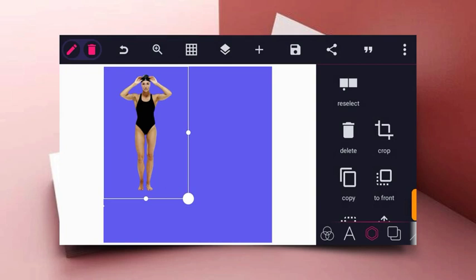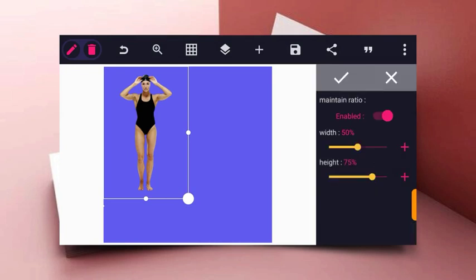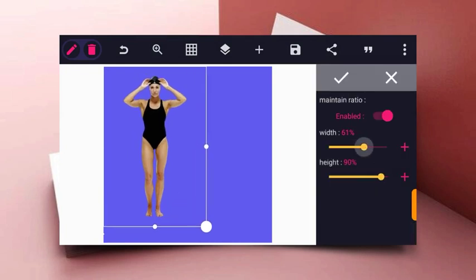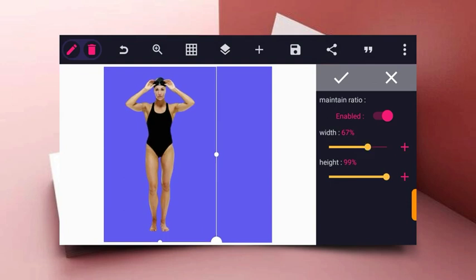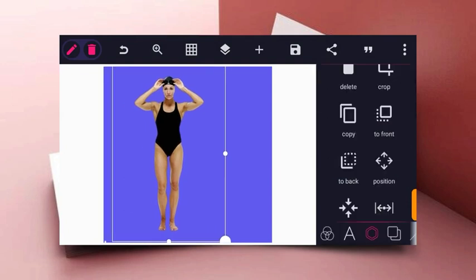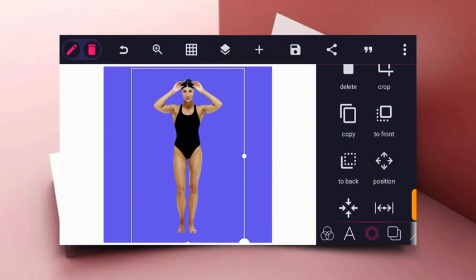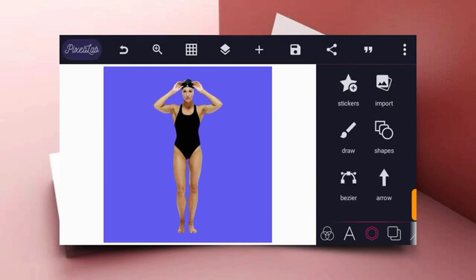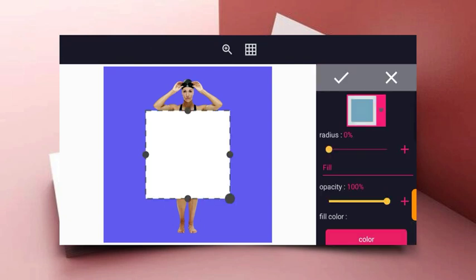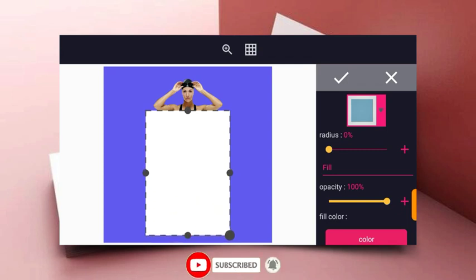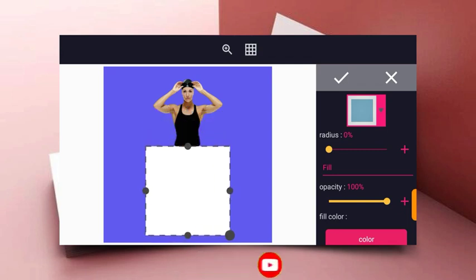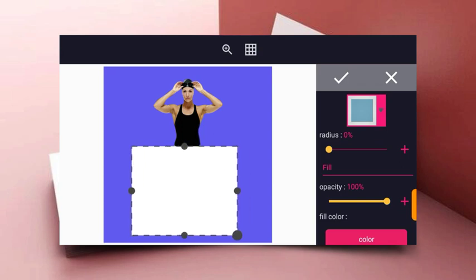So import your designs and increase the size to any kind of size depending on the kind of design I'm making. Then the next thing to do now is to head to shapes, the shape icon, and use the square shape. So increase the square by drawing the dots at the size. Any of the dots, just draw them to increase them.